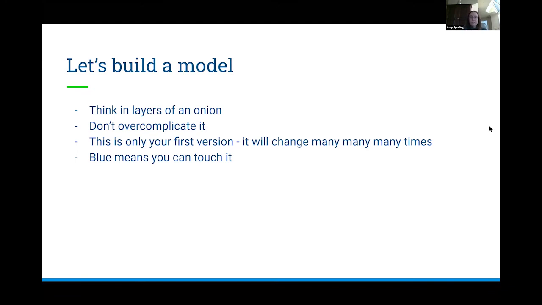And then as you look at these models, I'm going to show you, blue means you can touch it. If it's not in blue, it's a formula, don't touch it. That's how you break models, is when you start typing things in, hard coding numbers into places where there are formulas. That's how you really make a mess of your model.